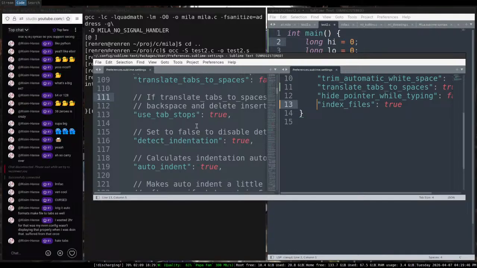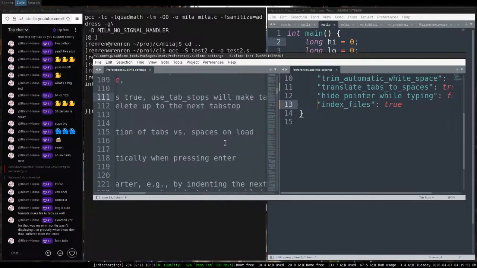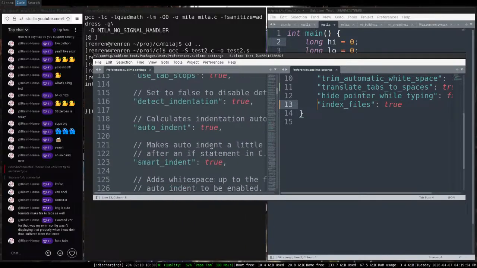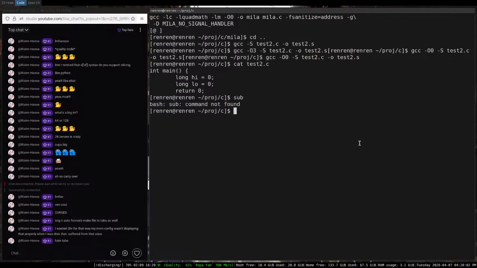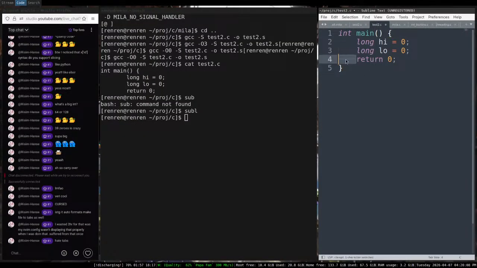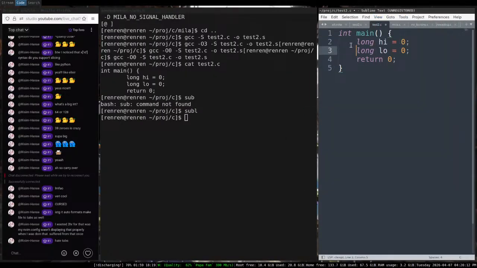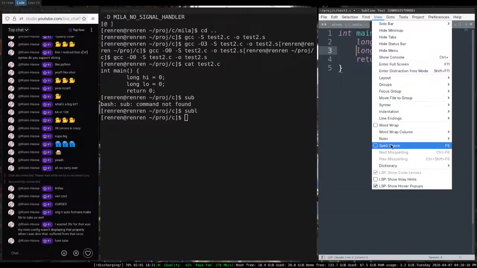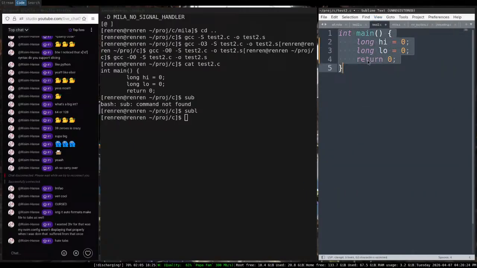Oh, that's actually cool. Oh yeah, it's already on. Auto detect indentation. Calculate auto indent. Okay. Smart indent. Okay, that's cool. Indentation. Indent using spaces. Convert indentation to spaces. Ah, that's much better.